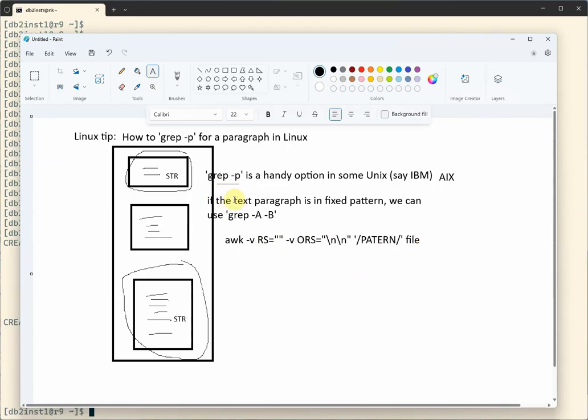If the text paragraphs follow a certain fixed pattern, we can use grep -A or -B to grep them out. For example, if every paragraph has a similar pattern, with N lines above the string and M lines below it, so all the paragraphs have a similar number of lines before and after, then we can use those options. But if they don't have a regular number of lines, then we have to use a workaround like this.